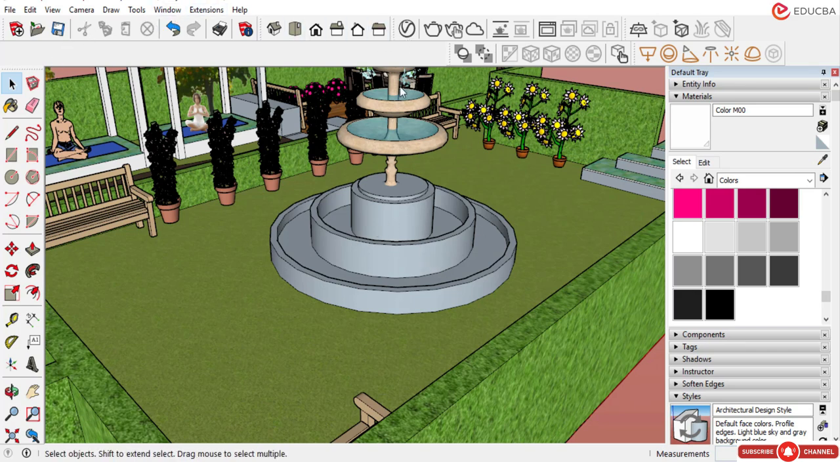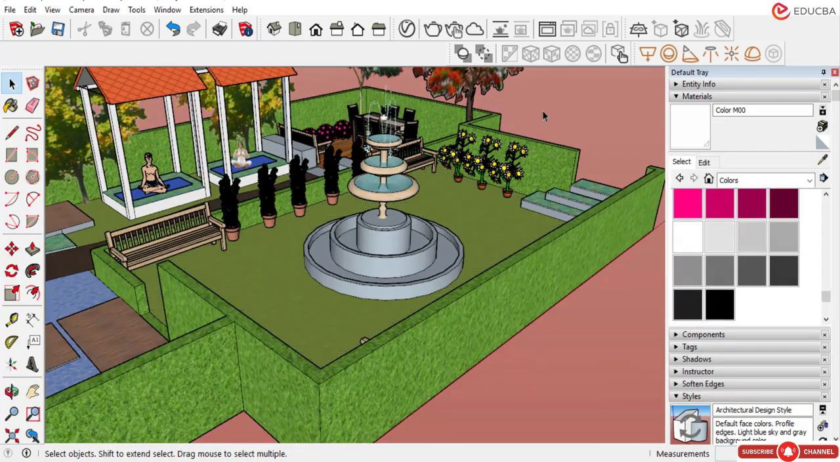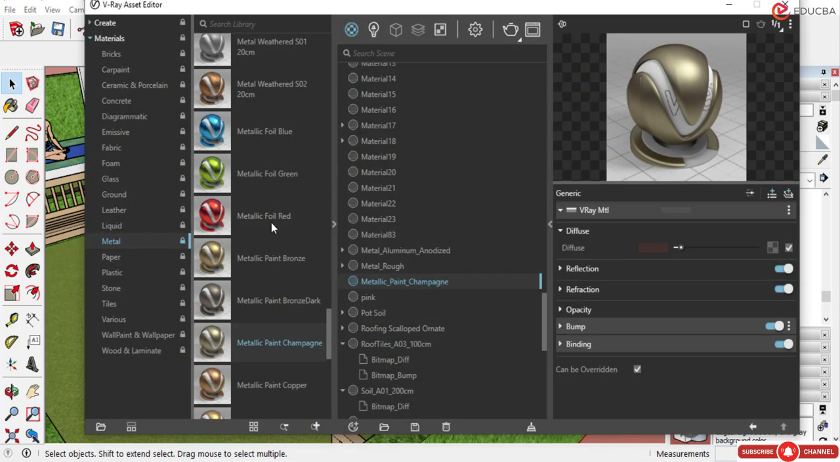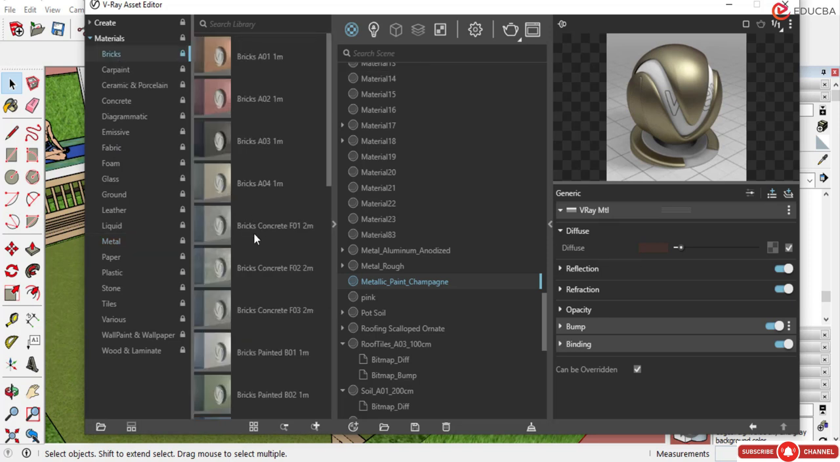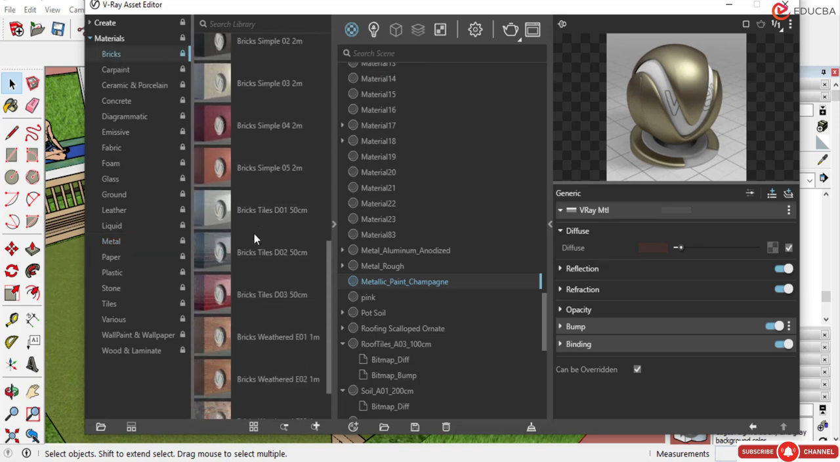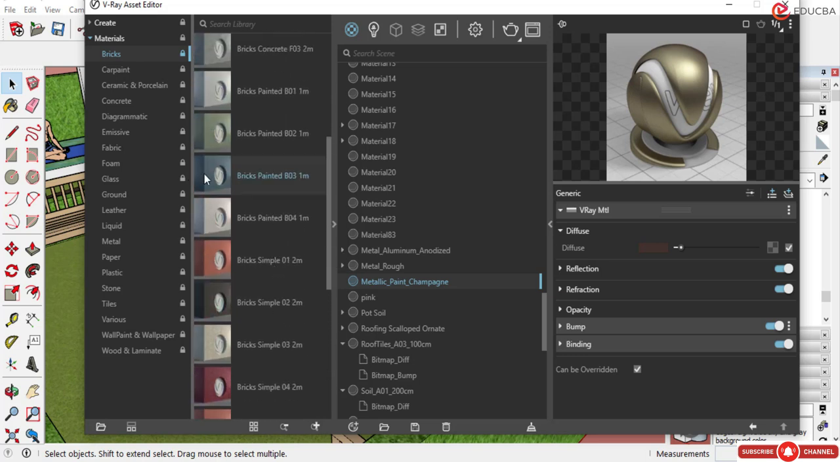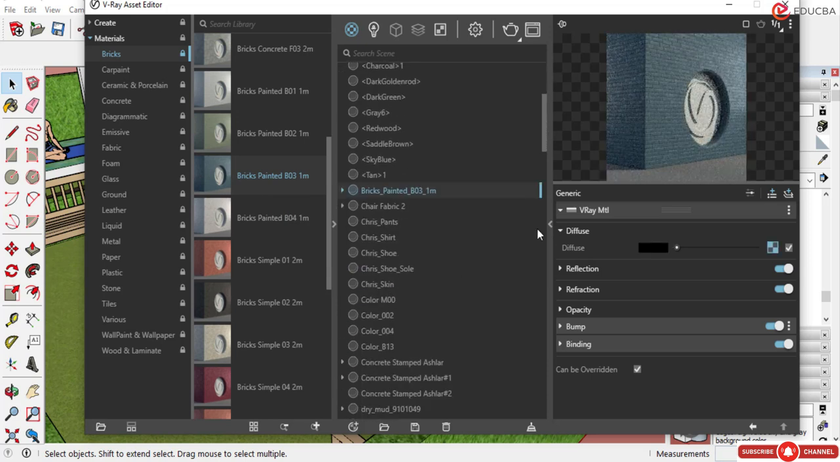So select this. Before that, just save this. Go to the asset editor, and in the asset editor, if I select the bricks, then in the bricks there are multiple types of bricks available. Go to the blue type of painted bricks, and it looks like this.